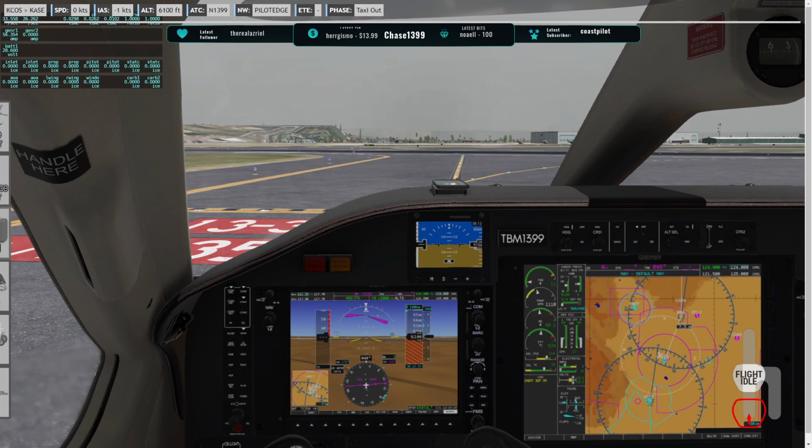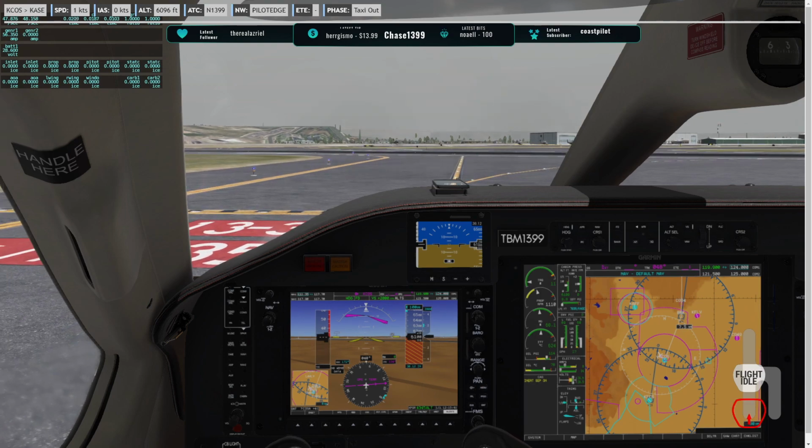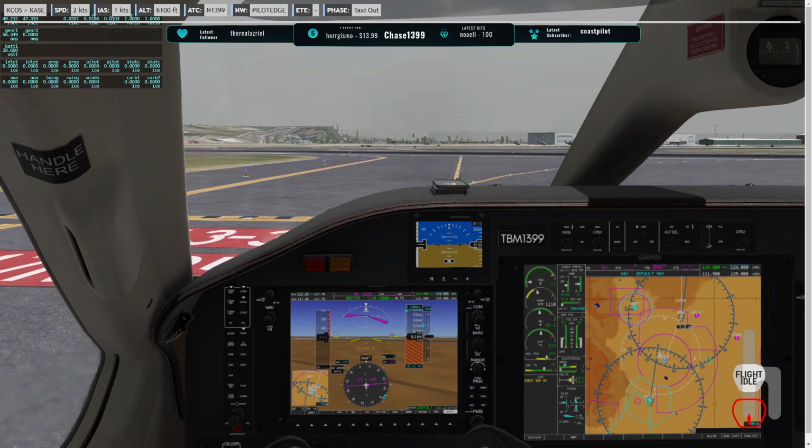Springs Tower, TBM 1399, holding short, 17 right. TBM 1399, Springs Tower, runway 17 right, cleared for takeoff, wind 110 at 7. 17 right, clear for takeoff, 1399.